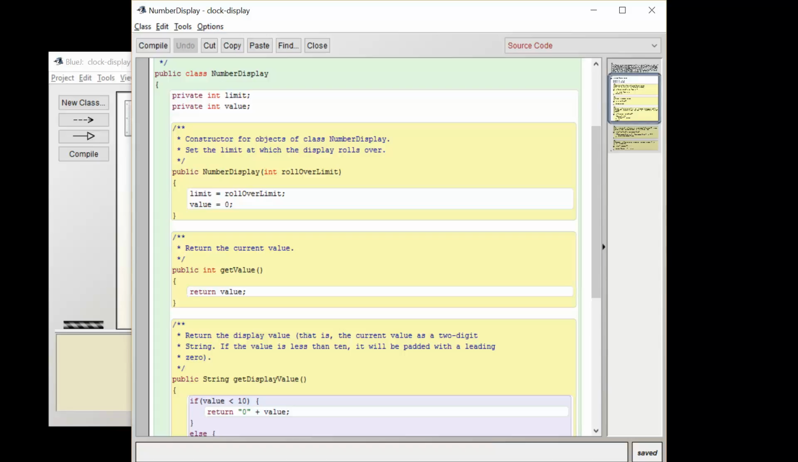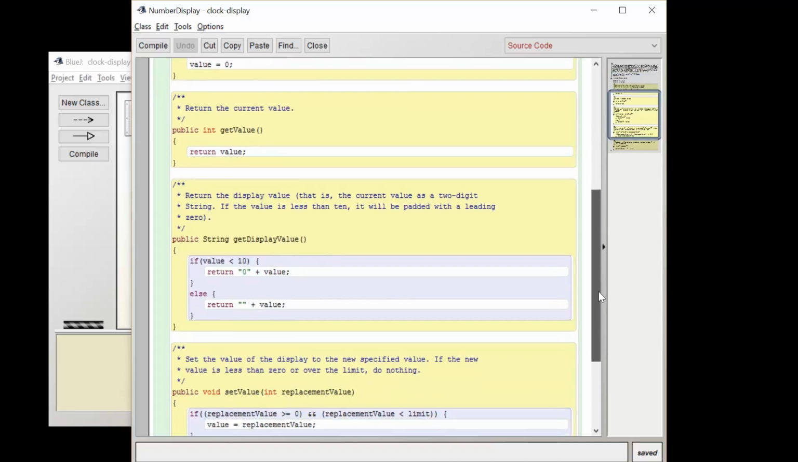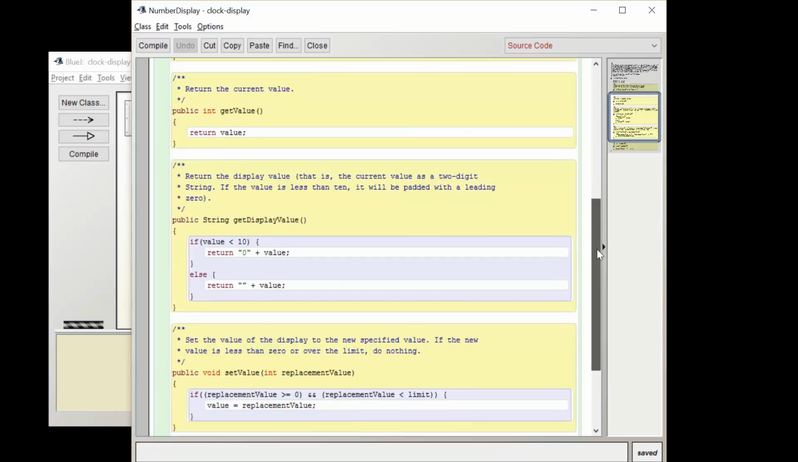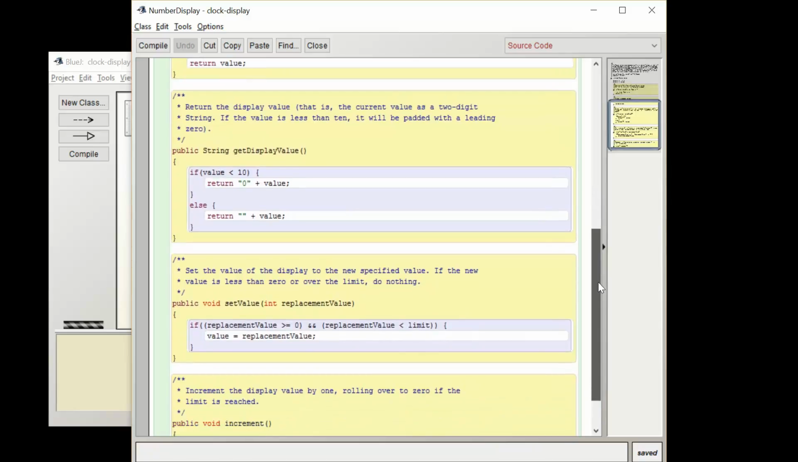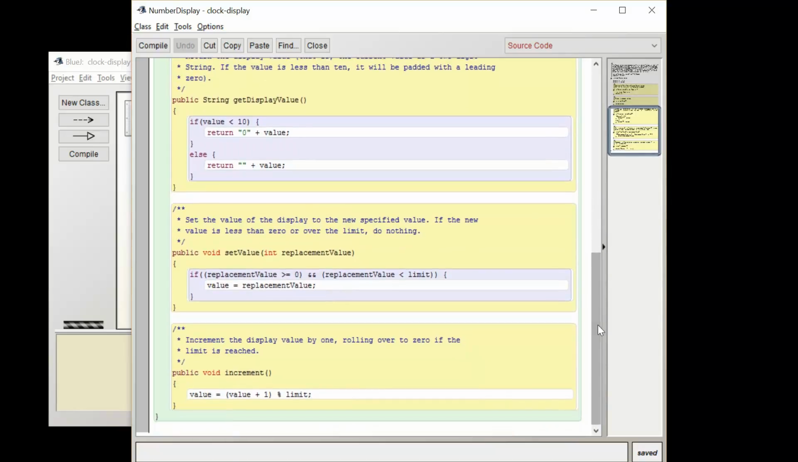Here we have a getter, get value, return value. Some people add this dot, that's up to you. Public int get value goes in there. Coming down farther, we have a get display value, another getter or accessor method. If the value is less than 10, it pads it with a 0, otherwise it goes with what it has. This is very much the same as what we've been seeing throughout the lecture.